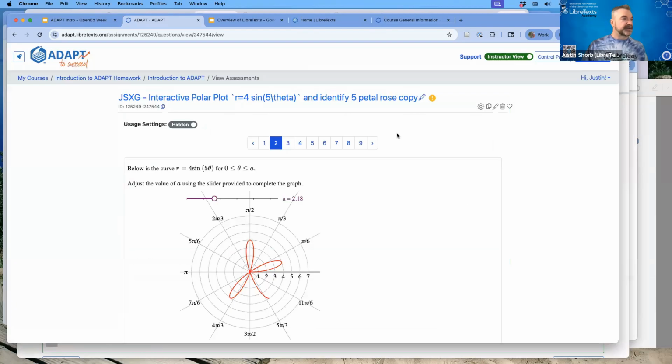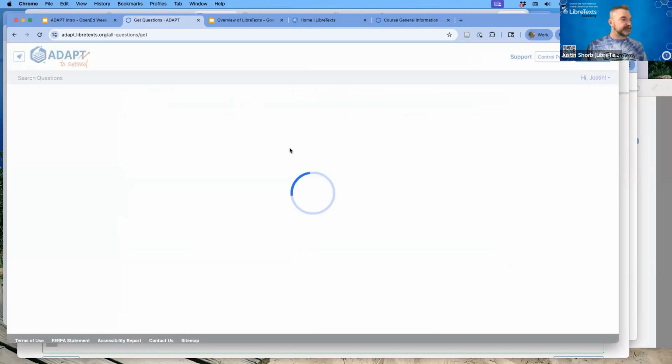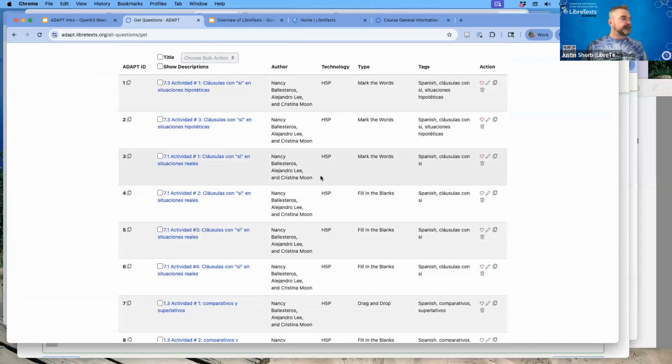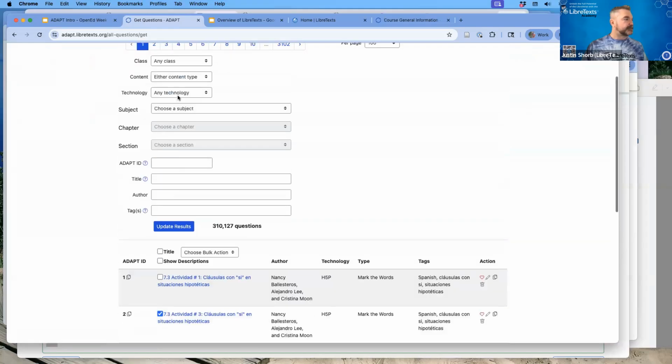And you can find those questions when you're searching through our database. Everything in Adapt is really simple and easy to find. Every question down below has little check boxes. This is actually their Adapt ID number right here, which I'm going to go ahead and jump down to another technology.